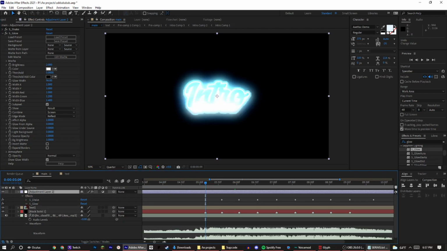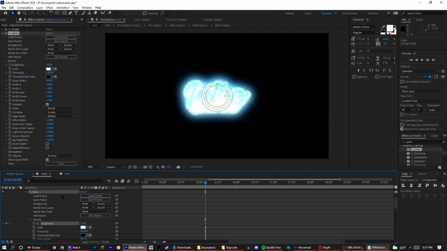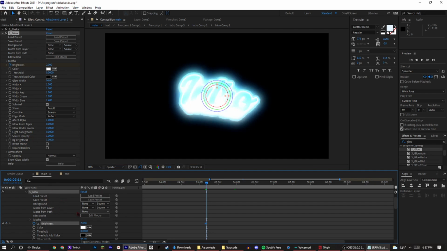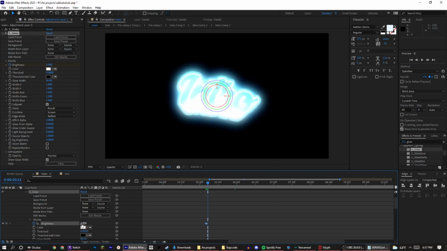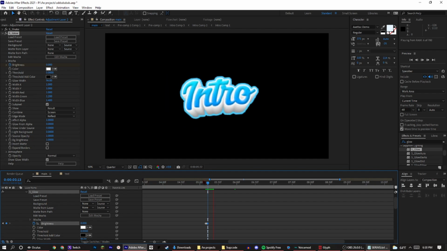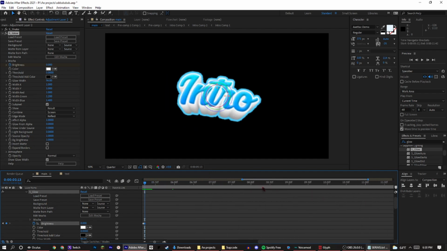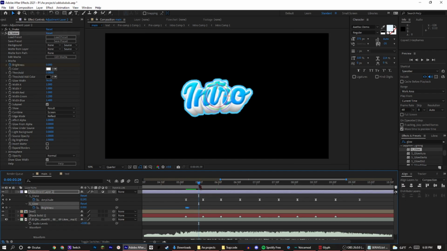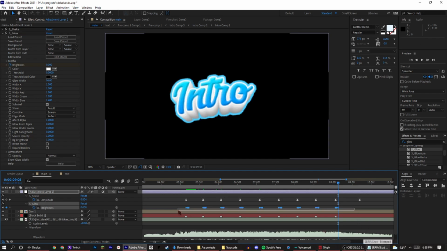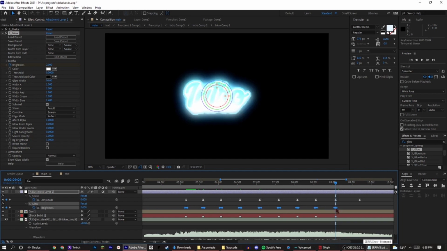Okay. So keyframe brightness, go back. Right, go forward 2 frames. Keyframe, can go back 2 frames. Make this 0 over here. And then press U, so then we only see these. Now we can move this all back. The reason why, okay, yeah, never mind.